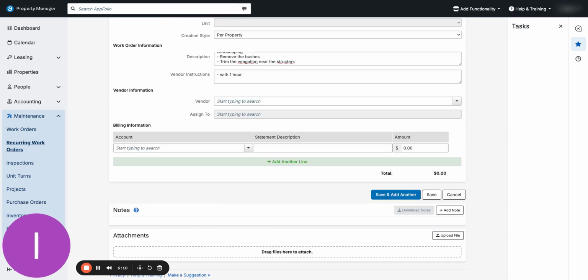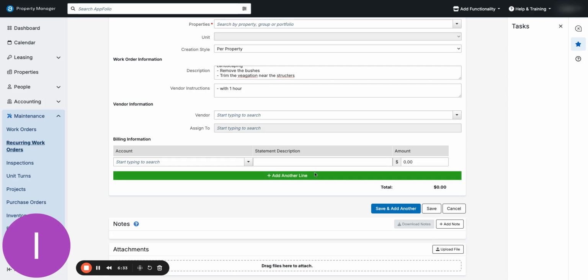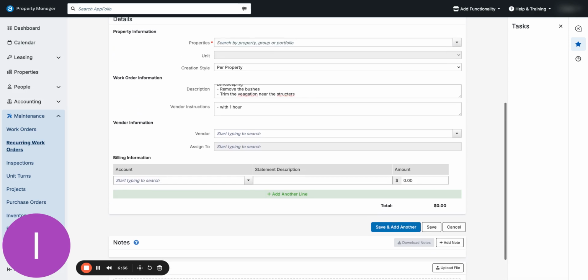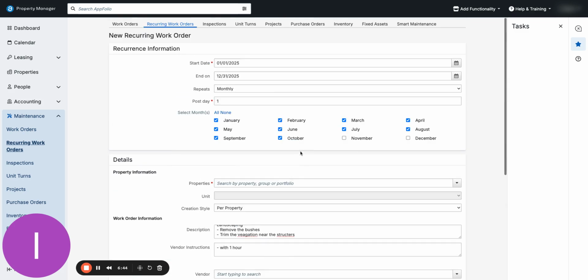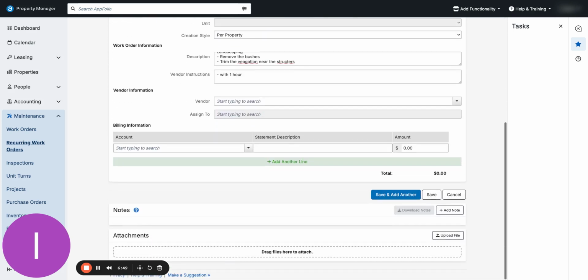And if you have any other documents related to it, let's say, for example, a template or a screenshot of the areas that you have marked where you want to move the bushes or trimming, you can upload it here. Once you're done with all these things, just click on save. Once you save this, you have successfully created a recurring work order. If you want to add this for another property, just click on save and add another. Once you click on that, you will be prompted to the same interface with a different set of instructions and everything, and then you can add the work order.